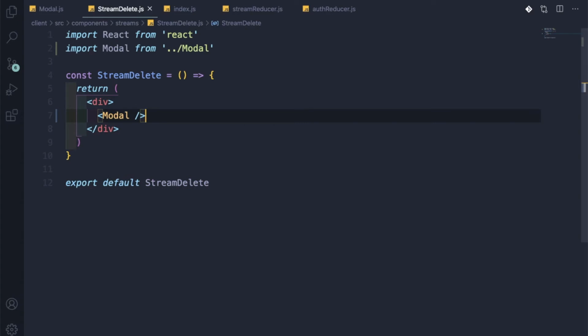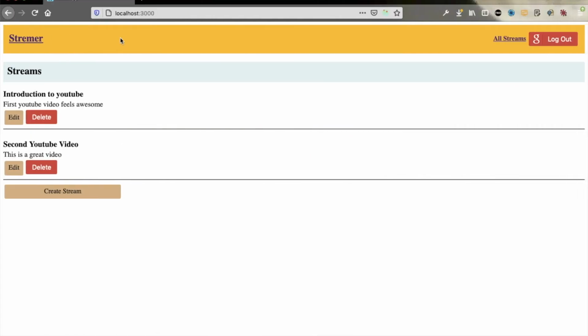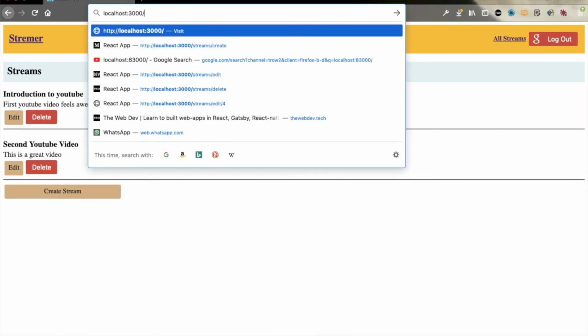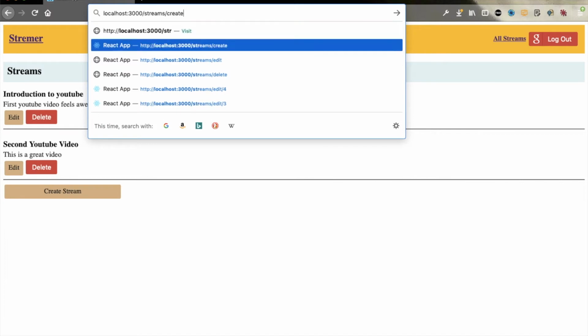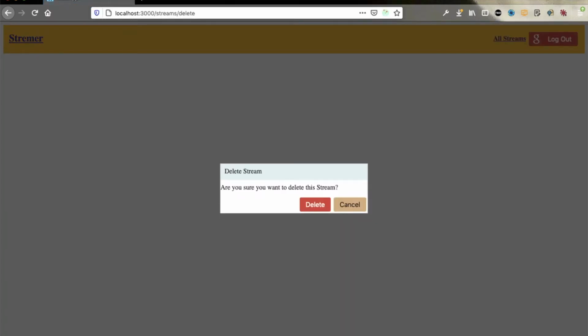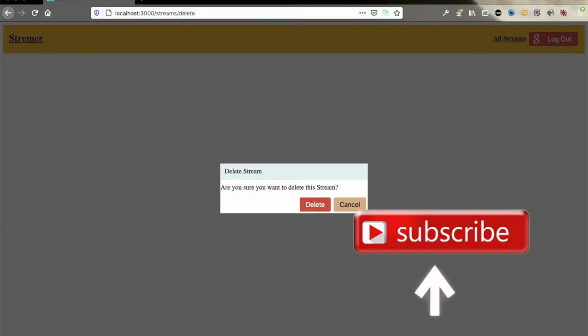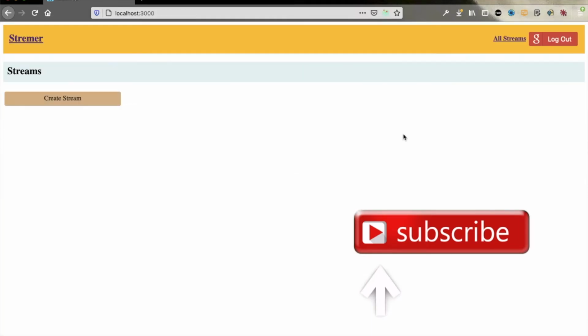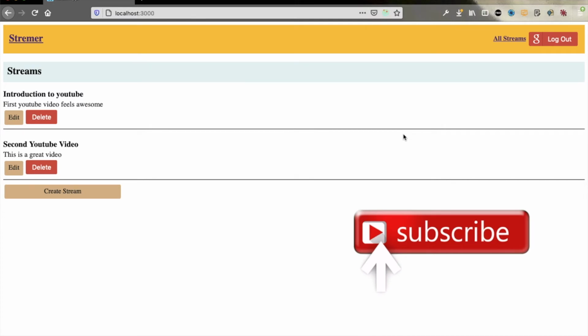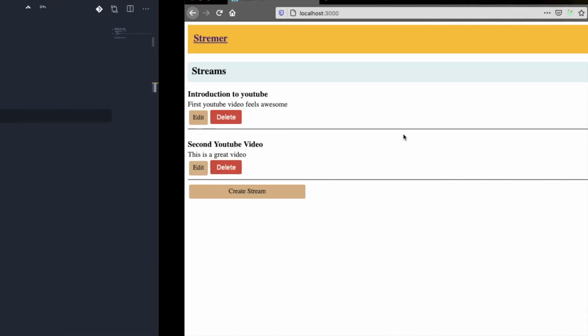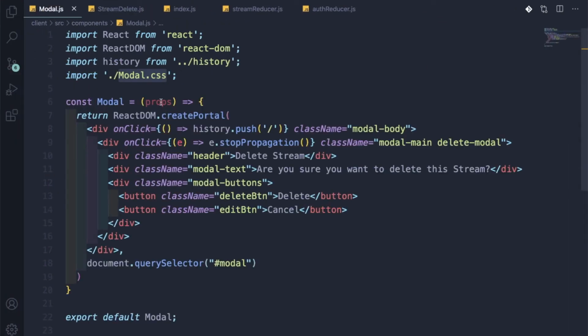So everything is okay, but it's time to check it. For checking it, we need to go to streams delete and see our modal is being represented, a modal has come. If we click outside anywhere, it will be gone, and because of this only we did that e dot stop propagation, so that it doesn't propagate. So let's move forward. See, we are passing a props here. We are passing this props here because we don't want to hard code these things like delete stream and all these things.